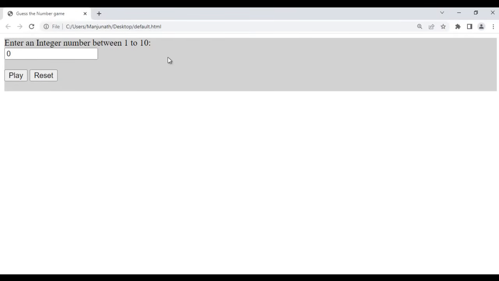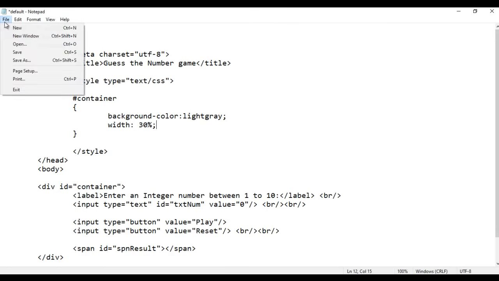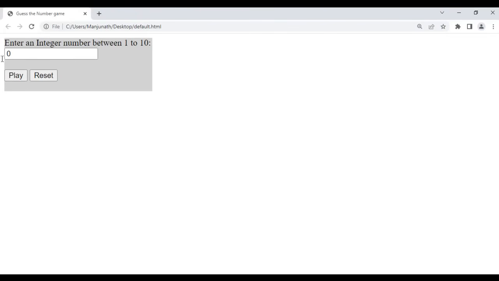Next I am going to reduce the width to 30%. So I say here width of 30%. File, save, go to browser and refresh. You see the width is reduced to 30%.